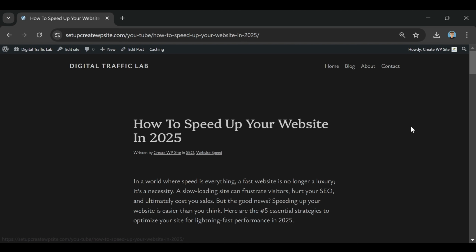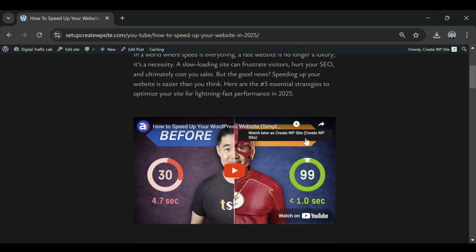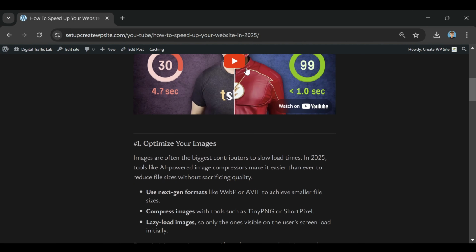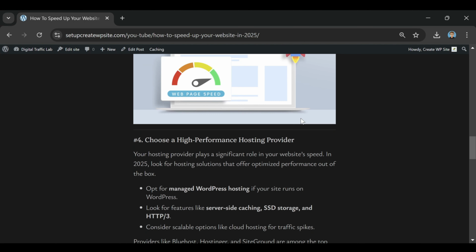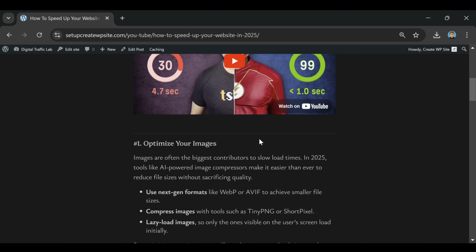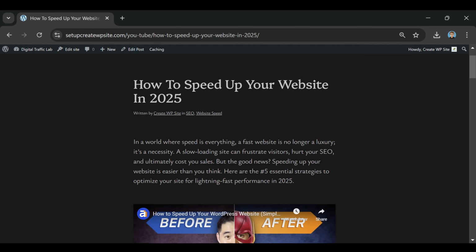So if we click on view post, we'll be able to see it right here. So we have our article, our video, we got some text, we got our image right there. And just like that, it's super simple to set up your first post.